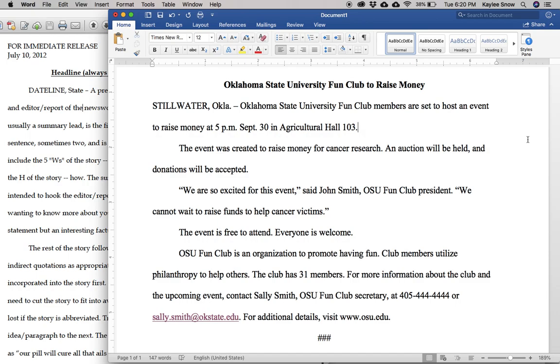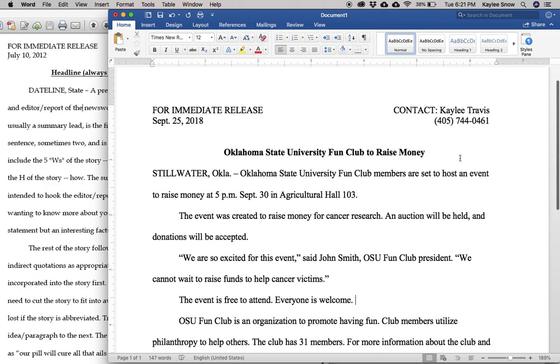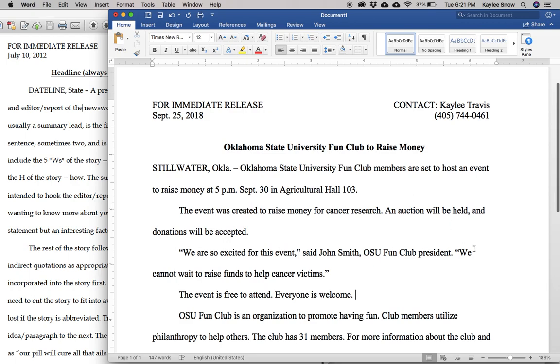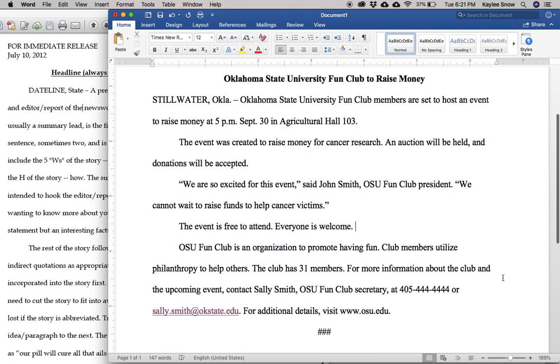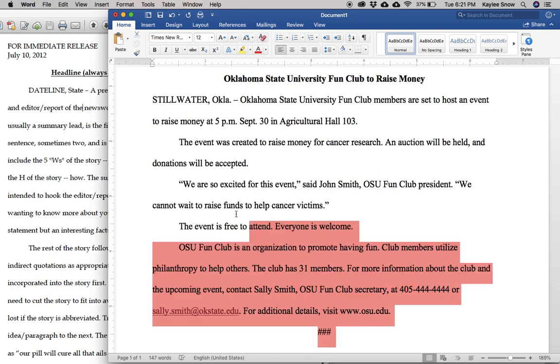I probably won't count off for the AP style, like say you put OK here instead of OKLA, or you capitalize president. I won't count off for that, but I will mark it on your papers. And just follow the rubric. The main thing is this format. It spells it out exactly what you need to do.